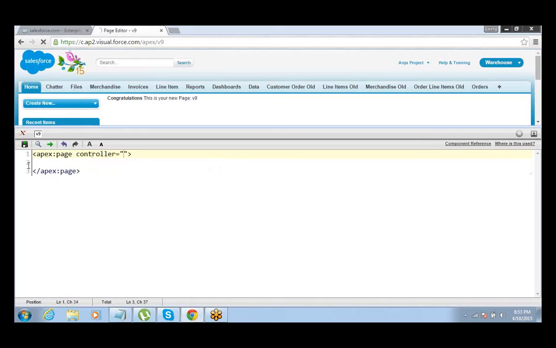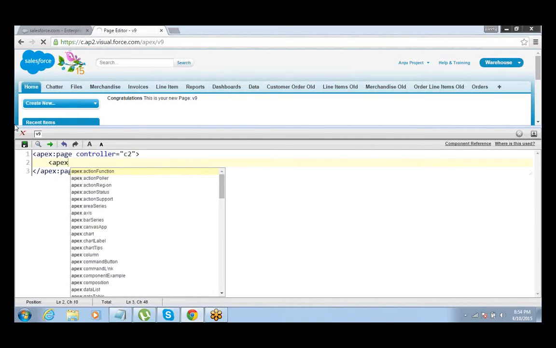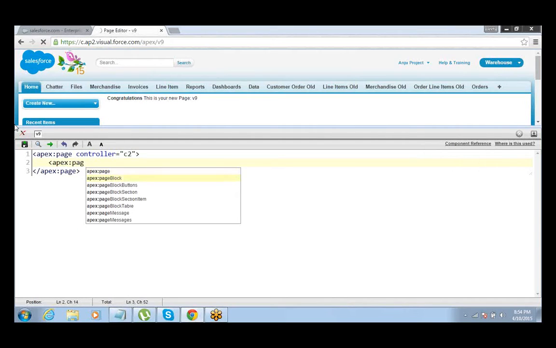So it should be controller equals C2. Okay. Now this time it's not a string, it's a list of accounts. So to accommodate a list of accounts, what will I need to do? I need a table because there are multiple records, right? So we will go the same way we used a list in the standard list controller. Same way, let me create a page block first.